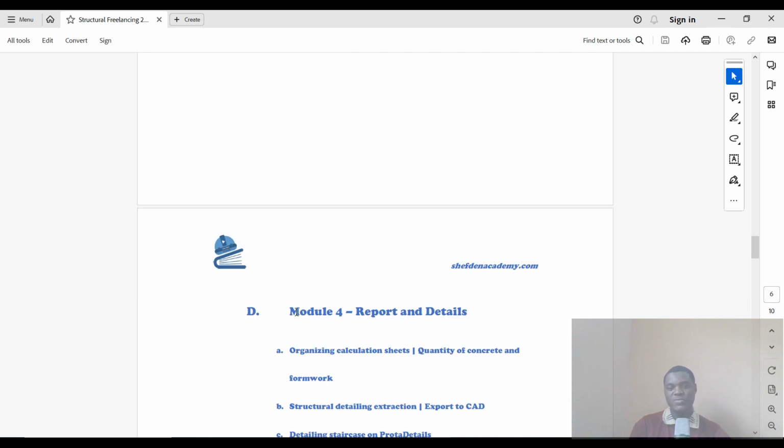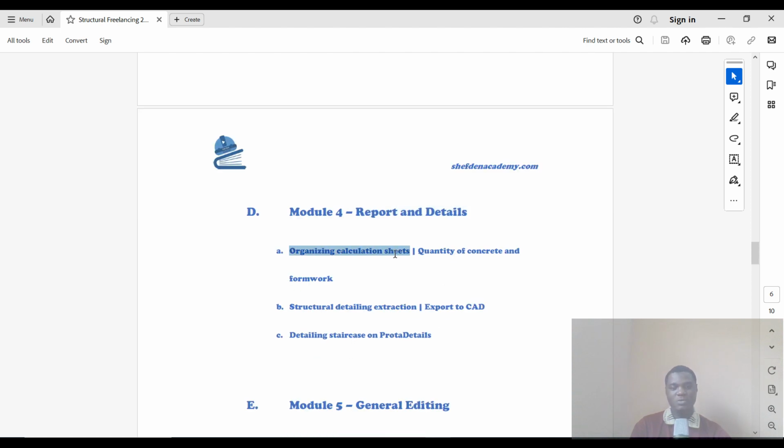Then we now move to module 4, which includes the reports and details. Under this, we are going to explain to you how to organize your calculation sheet from the software, then how to generate your quantities of concrete and formwork that you need for the project, then how to create structural detailings from the software and extract them. Then the software actually has a decoded or auto-generated staircase detailing and design. We are going to show that to you, even though it's not professionally accepted, but we show you so that you know the capacity of the software.